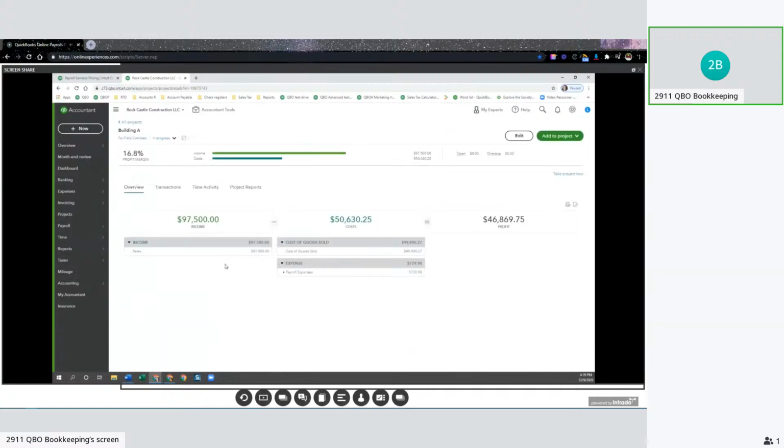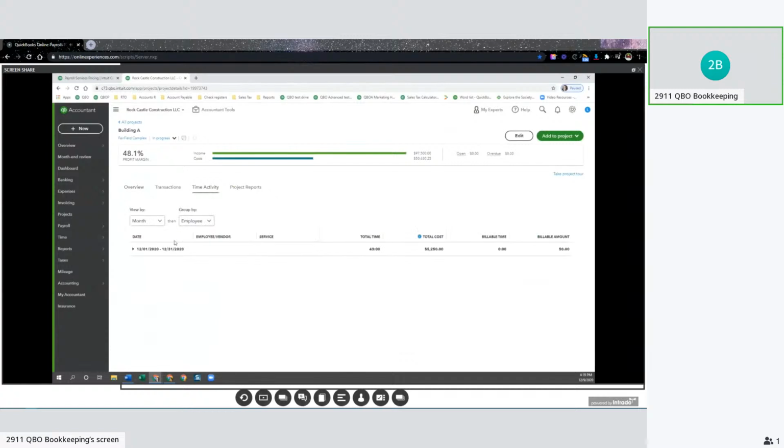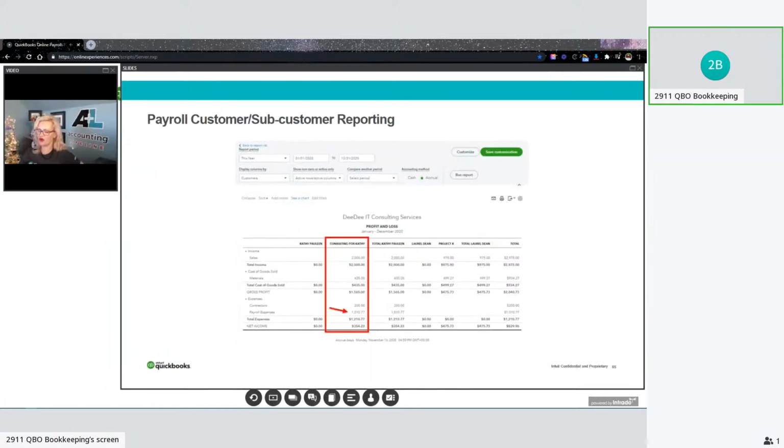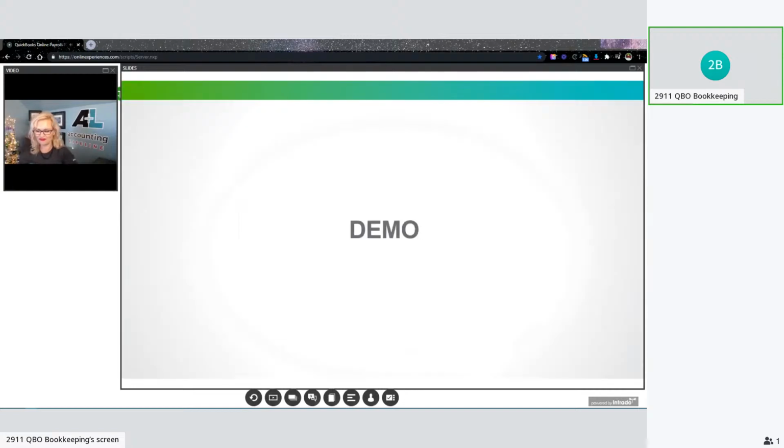The other thing, even if I haven't posted all my time yet, I can actually come through here and see all the different time entries. So here's all of the time that was spent for that particular project by employee or by service. So there are lots of details that you can get on the project level whenever we're talking about job costing, and even on the profit and loss report whenever we're talking about customers and sub-customers.